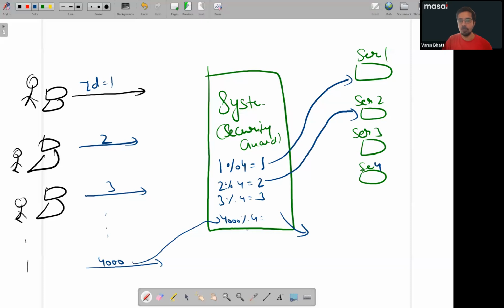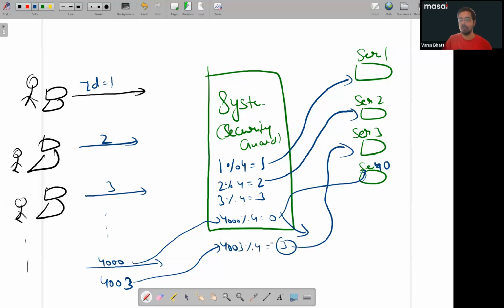आई थिंक इसका कितना आएगा? इसका 0 आएगा. ओके, 0 आएगा. तो बेसिकली जब मैं 0 कह रहा हूँ, तो 4 को आप 0 मान लो, जो last server है उसको 0 मान लो. Just go to 0. Now suppose you are saying 4003, it will give me 4003 modulus 4. So I think the remainder will be 3. It will say go to the third server.